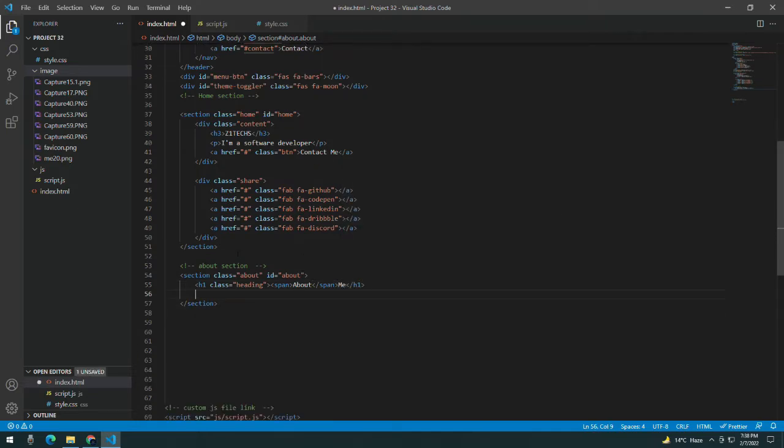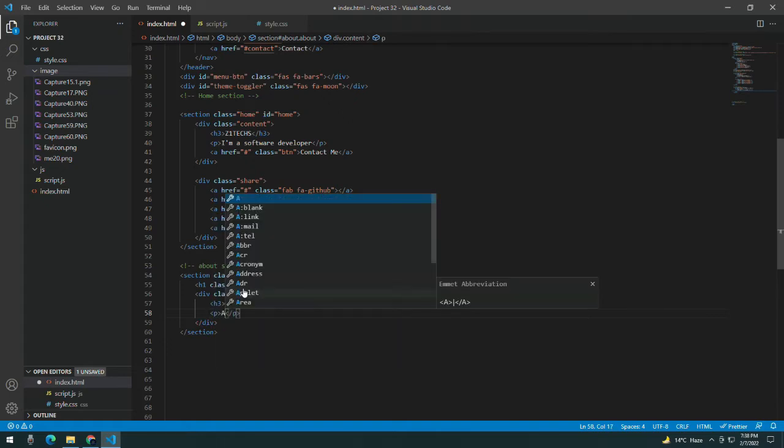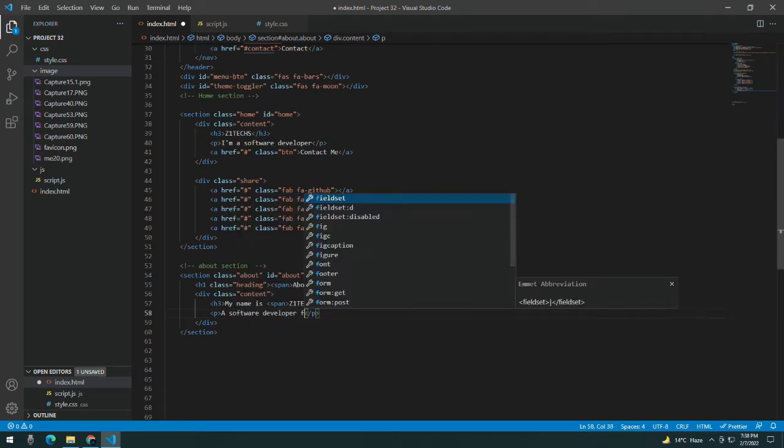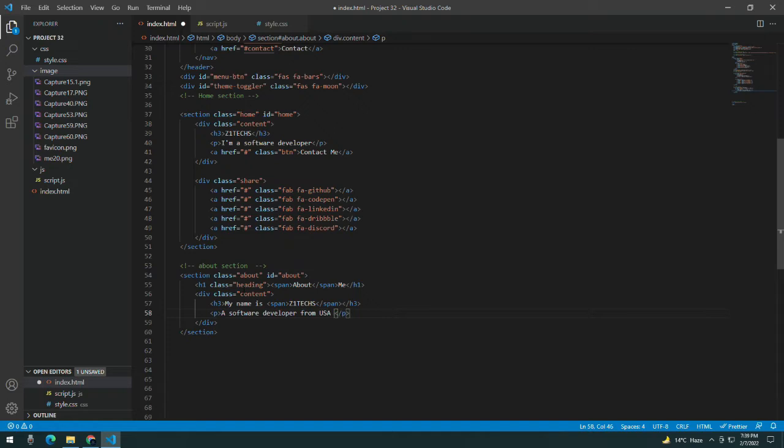Now in the about section I am first creating my entire HTML structure, and then I will be styling my HTML. Created a div of class content, and heading 3 of my name is, you can add your name here. Creating a paragraph. You can write about yourself here, a software developer from USA, you can say, and I make websites responsive. You can add whatever you want.